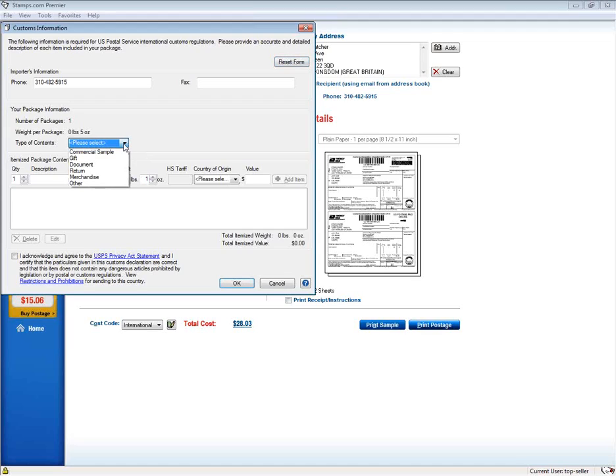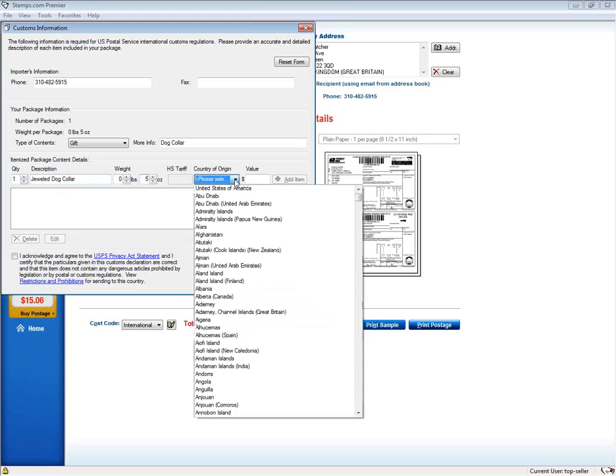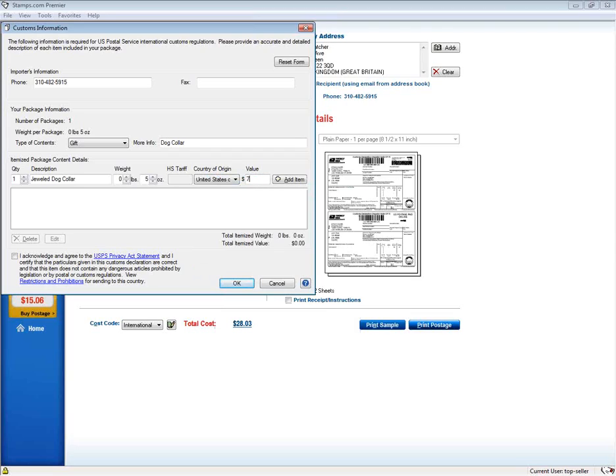First thing we'll do is say, what kind of content is this? I'm going to make my choice here. It's a gift. More info. Dog collar. I'm going to put, there's one in the box, the description of the item, and I'm going to say a jeweled dog collar. It weighs 5 ounces. Country of origin, I will select the country of origin and the value of that collar. And then all I need to do after filling that out is click Add Item. The item will show up here in the item list.